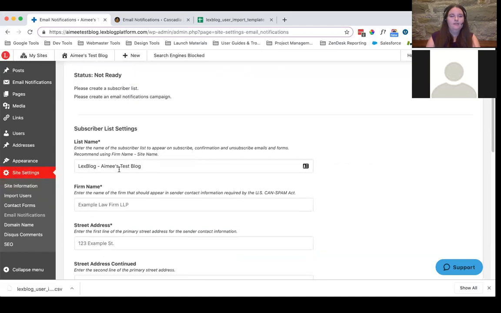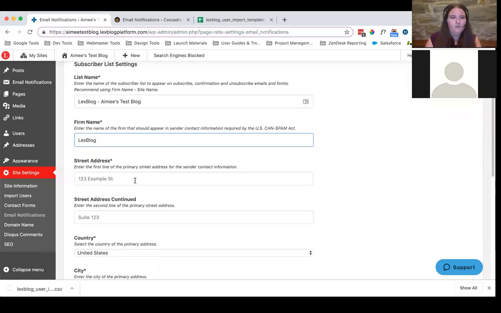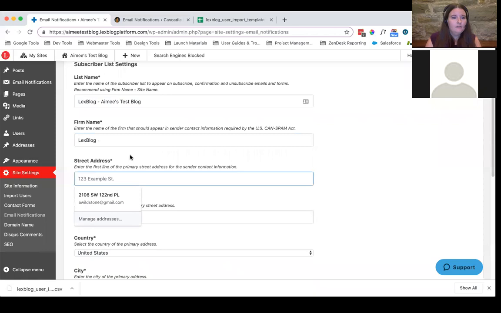To create your email list, we automatically generate a list name based off the settings on your blog, so you can leave that default. You'll want to enter your firm name the way you would like it to appear in your email campaigns. You'll also enter a physical mailing address, and this is a requirement for CAN-SPAM requirements.